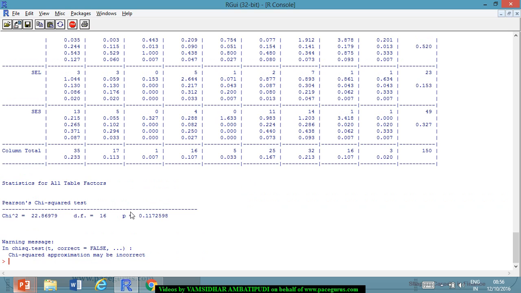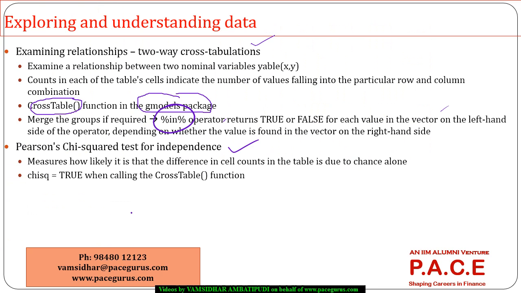Now what we are trying to understand is that the null hypothesis in this test says that the proportions of one variable are more or less uniform across the other variable.